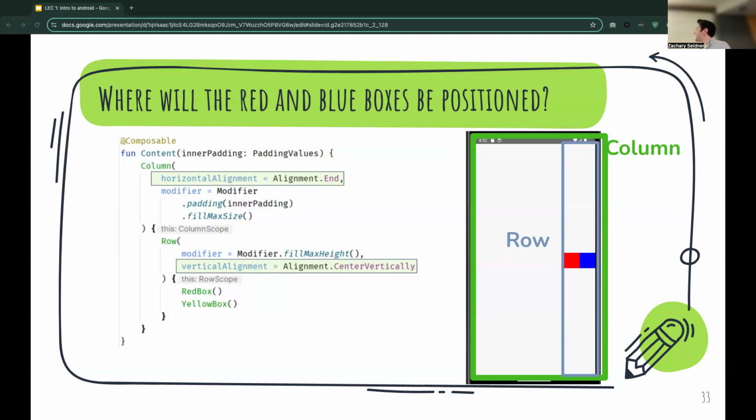The reason is that we have this column here, and the column is using a horizontal alignment. So on the cross axis of the column, it's being pushed to the end, and the end is on the right side. And then our row is using an alignment of center vertically, and it's filling the entire max size, or the size of the column. So that center vertically will place the boxes in the middle of the row, and that is why you get this middle right alignment.